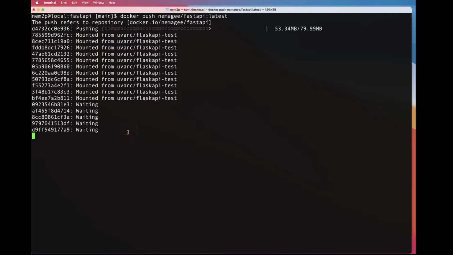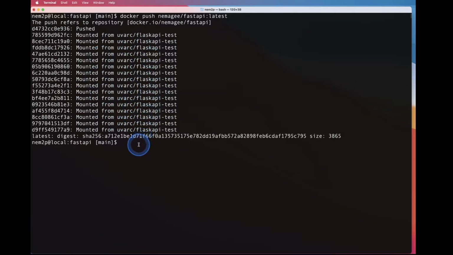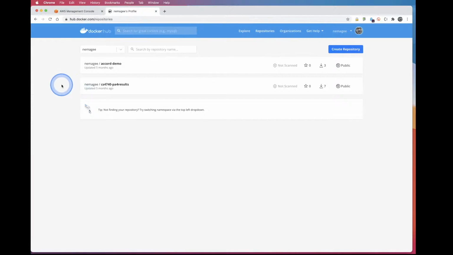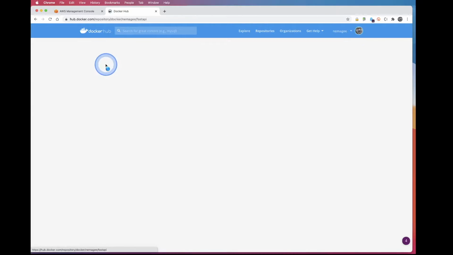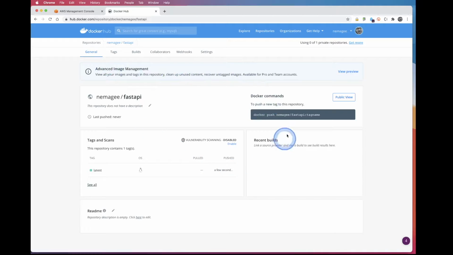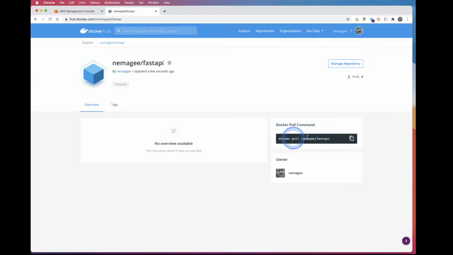It's not very large. You can see these layers, all the different layers it has. It's related to another container that I was building in another account. And now it's done. If I switch over to the repositories of my own account in Docker Hub and refresh, here we go, McGee fastapi. I'm in my management page here where I can push to it this way, but I can also go to the public view and I'll see there's the little docker pull command I can copy from here.